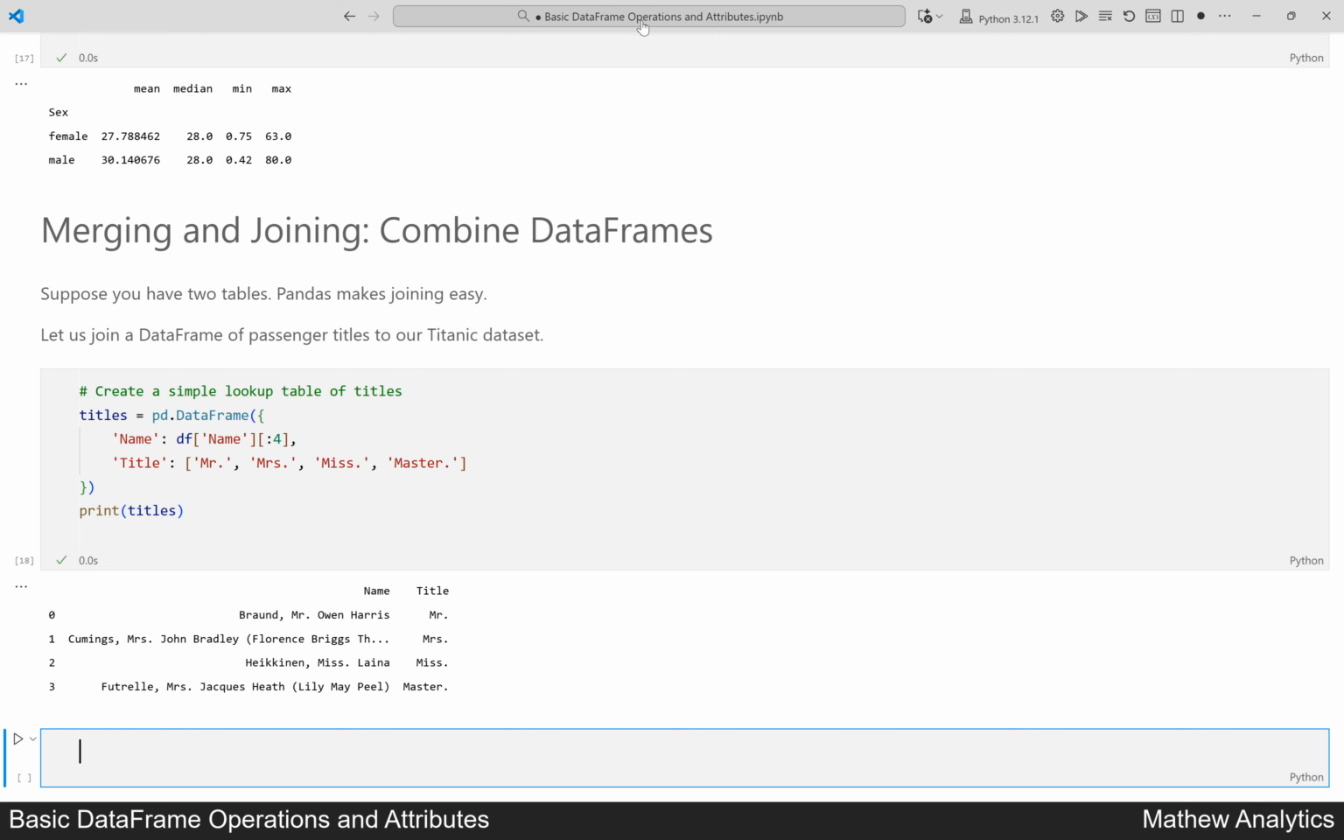Now, let us combine our main data frame with our new one. The comment says we want a left join. This means everyone from the Titanic data stays. We merge the two data frames based on the name column. Pandas adds title info if there is a match. We show the first few results to see the title info added.